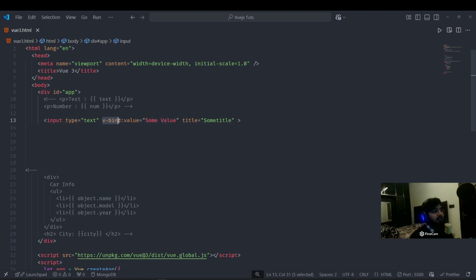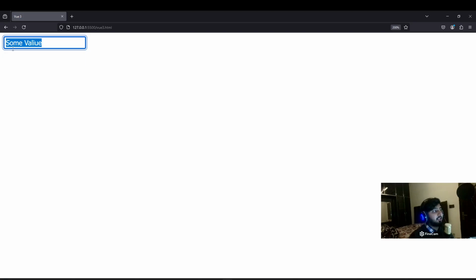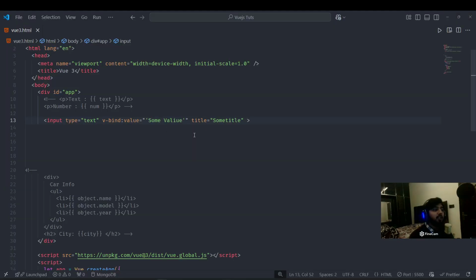This v-bind is a directive, this is an argument, this is now not an HTML attribute, this is a v-bind argument now, and this thing here is the value. We cannot put a simple string here. For example, I can do it like this, that some value is going to work, but we cannot do that. We need to bind some kind of dynamic property to it, because we want to do something dynamic in our HTML code by using Vue.js. But for that we need to bind our data.